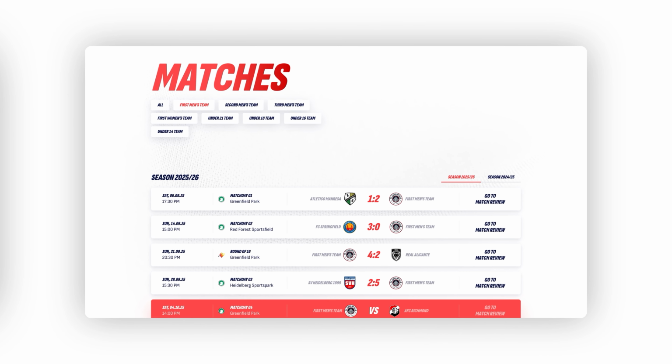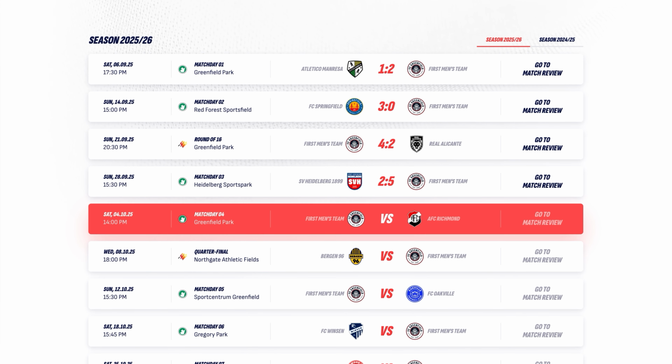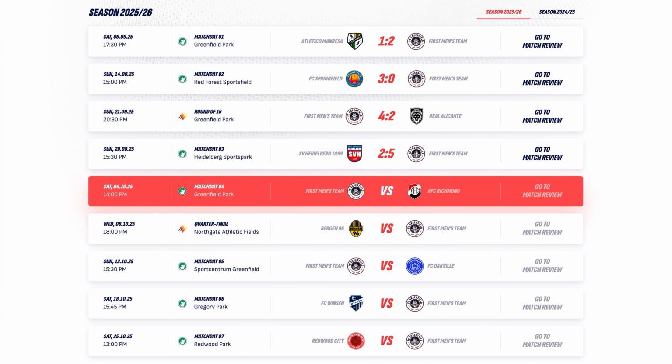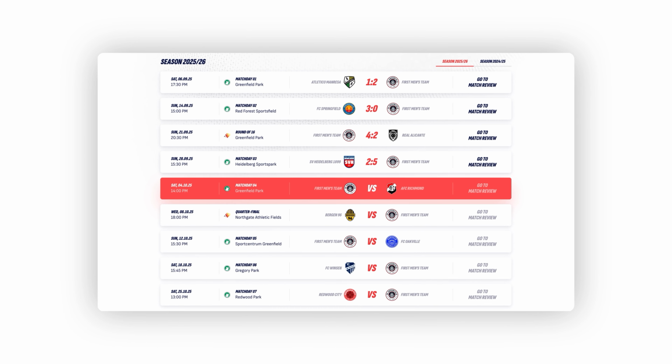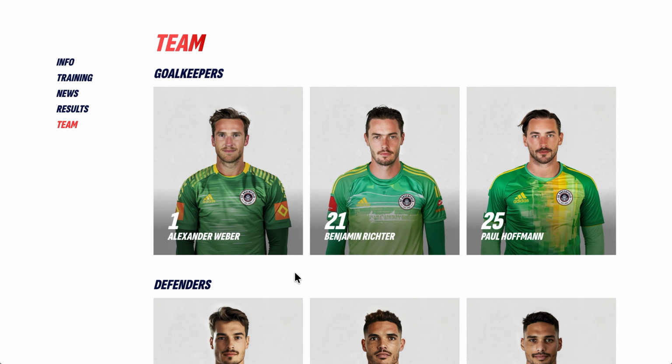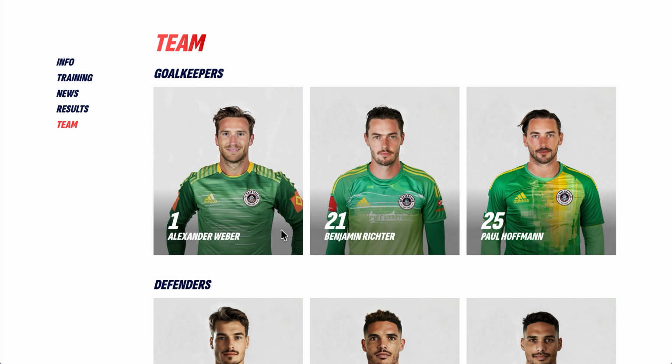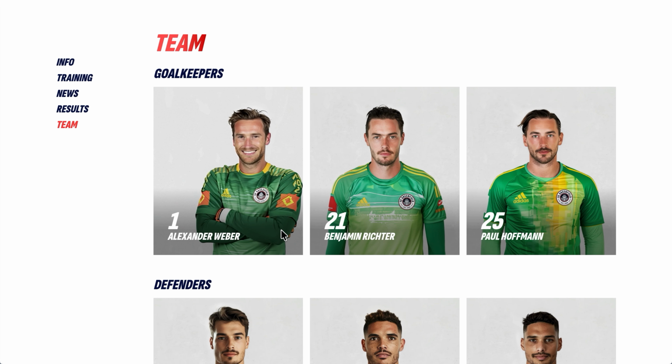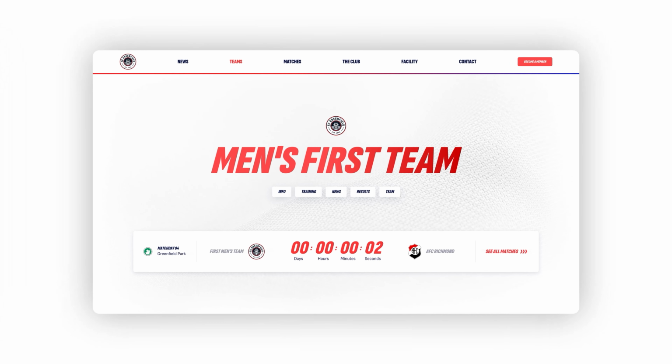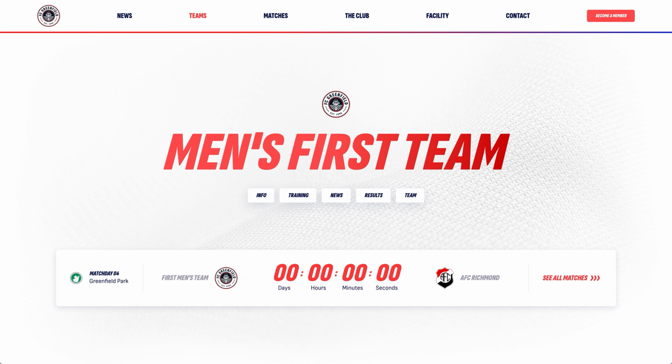Matches are shown in a sleek modern table filtered by date and grouped into past, current, and upcoming games. Player portraits come alive with videos on hover, creating a truly engaging experience. A live countdown teases the upcoming match and automatically switches to the next one when time runs out. And scroll-driven animations bring powerful visual storytelling to your layouts.